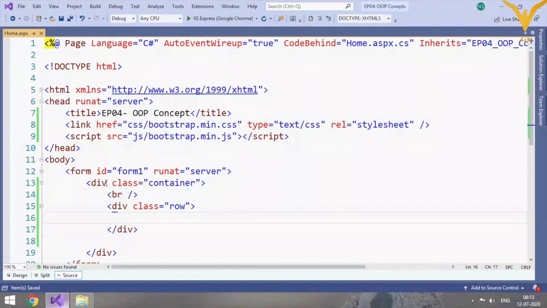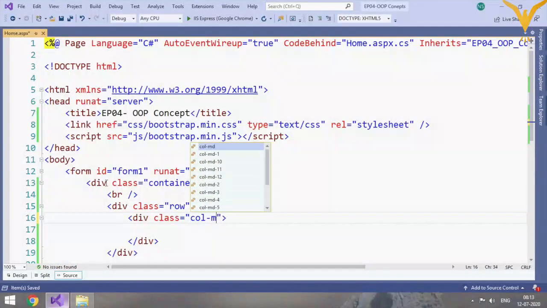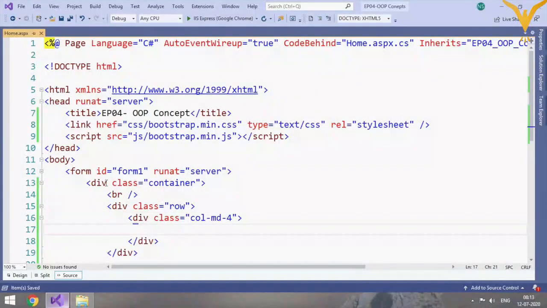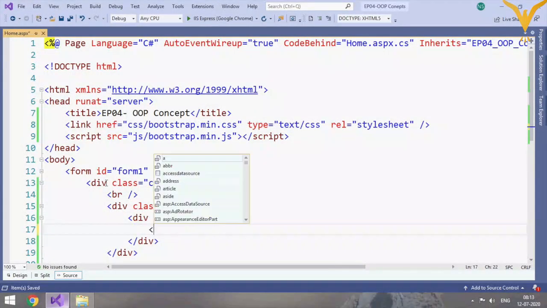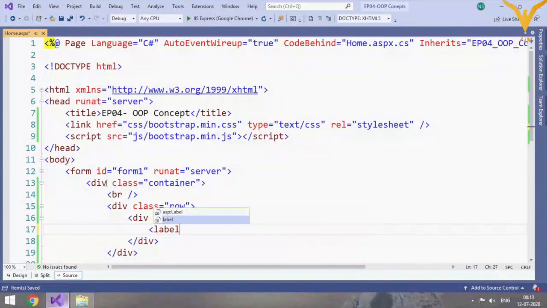So if you consider the complete screen, it will be divided into a number of columns. So each column has sets of standards. So first we will create our complete form in 4 columns, and then for the list we'll use 8 columns.